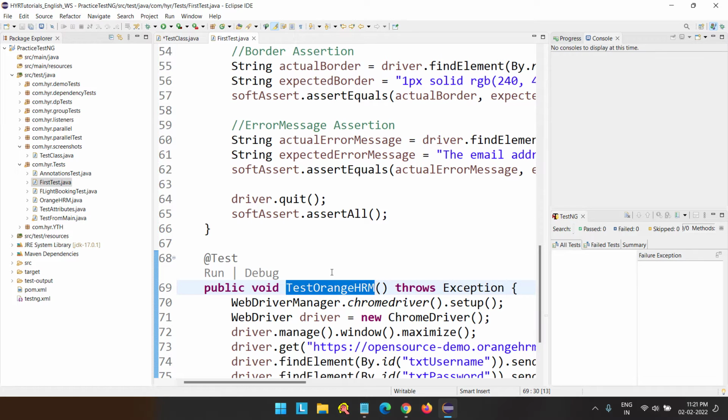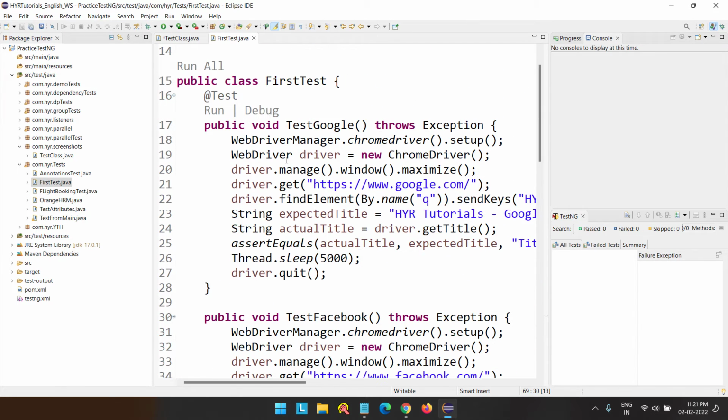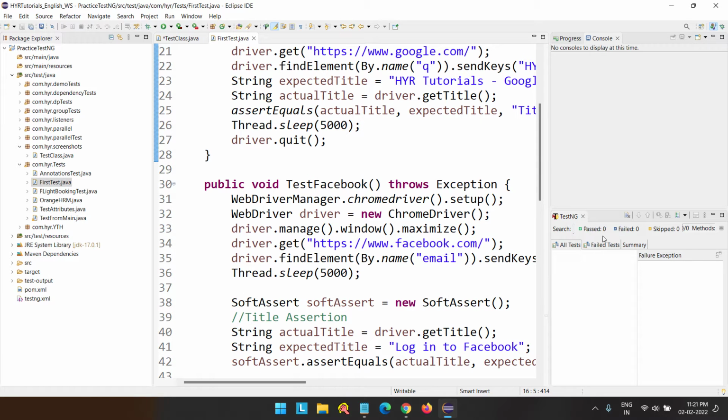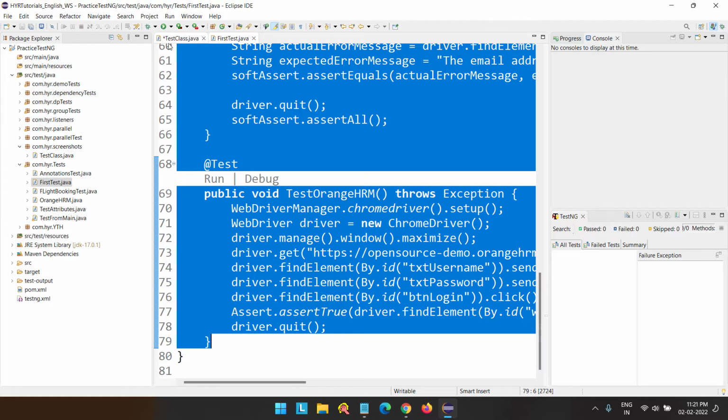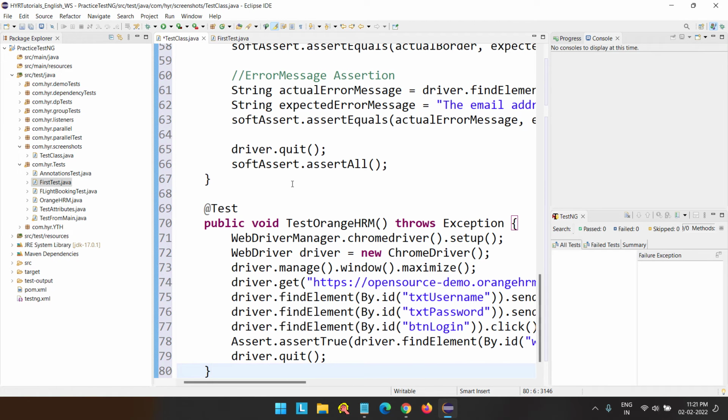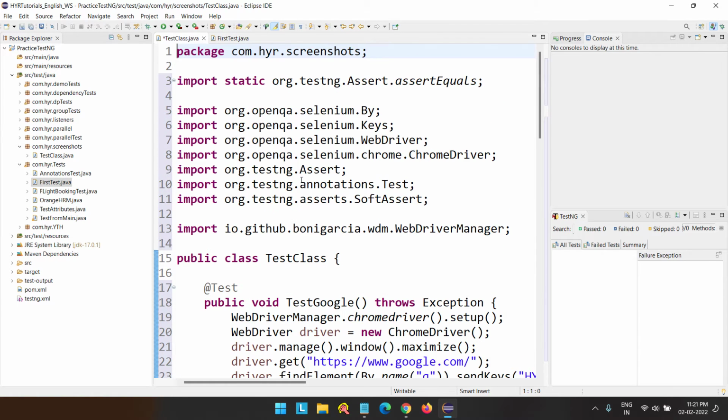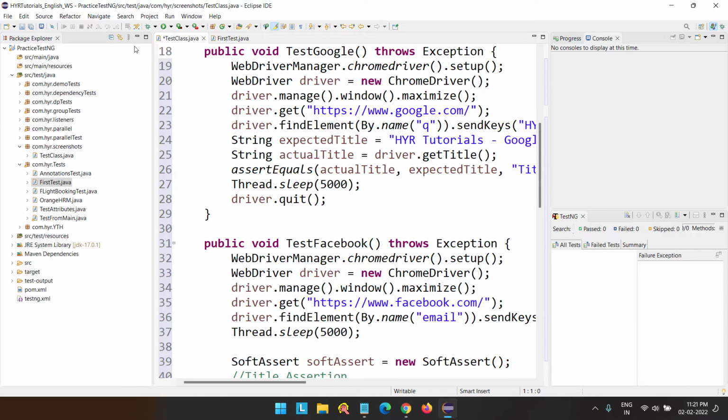So there are 3 test cases, okay? The test cases are very simple, guys. So first let me copy these things and then I will tell you about the test cases, what exactly it is. So I'll just copy these things into this method. Fine. So now let me tell you what exactly the test cases are.